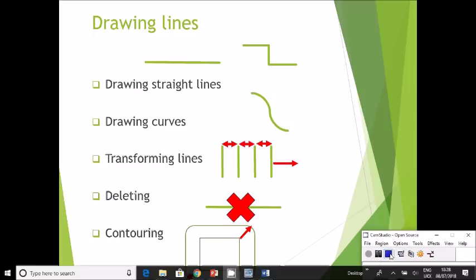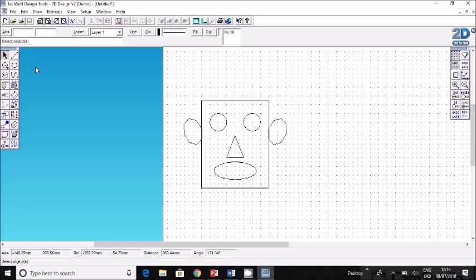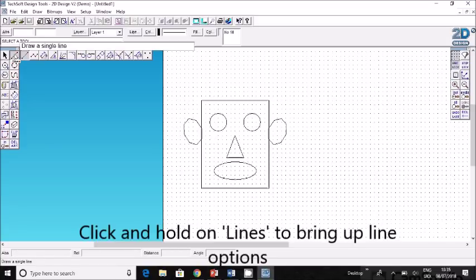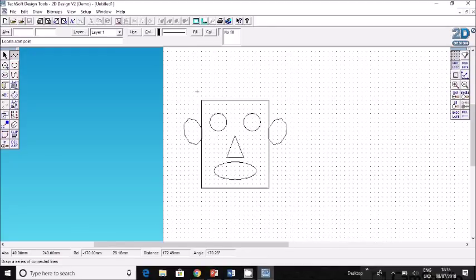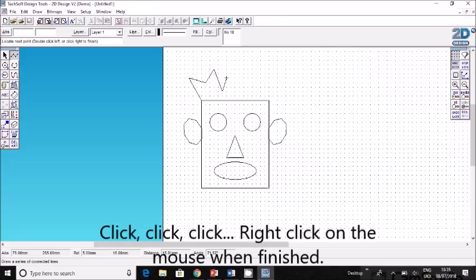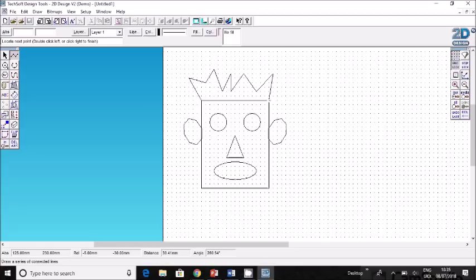Follow what I do. Right, at this point I want you to go on the lines option, click and hold, and go for draw a series of connected lines. We're going to add some hair to this face. If you go to the top left corner of the rectangle, click, and I want you to click at sort of random points here, so that it looks like a sort of messy hairstyle. It's really up to you how you do it. This is all left clicking, and then when you're done, you left click, and then if you right click and then press escape, you're done. So you've now got a bunch of straight lines, and that was using this lines option.